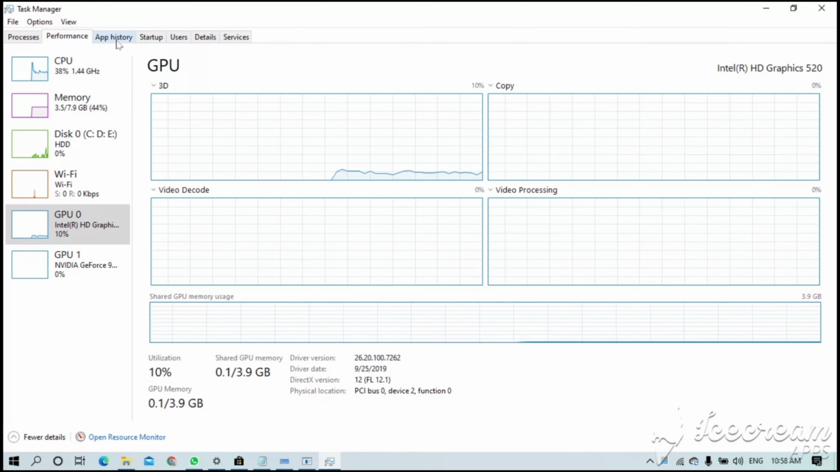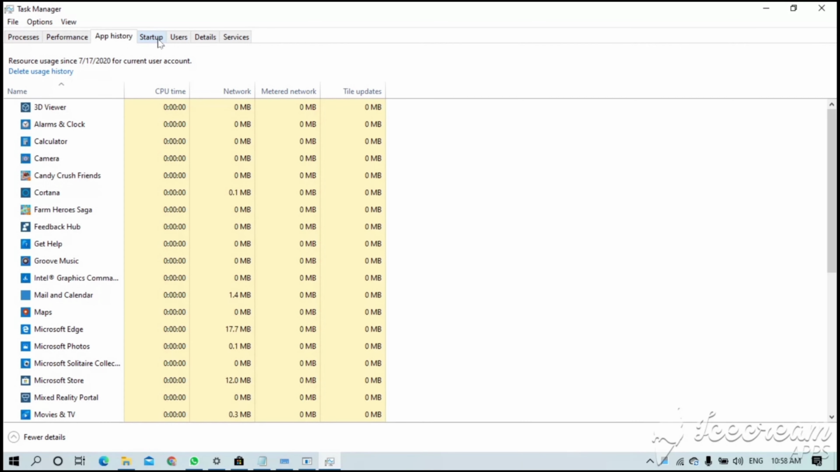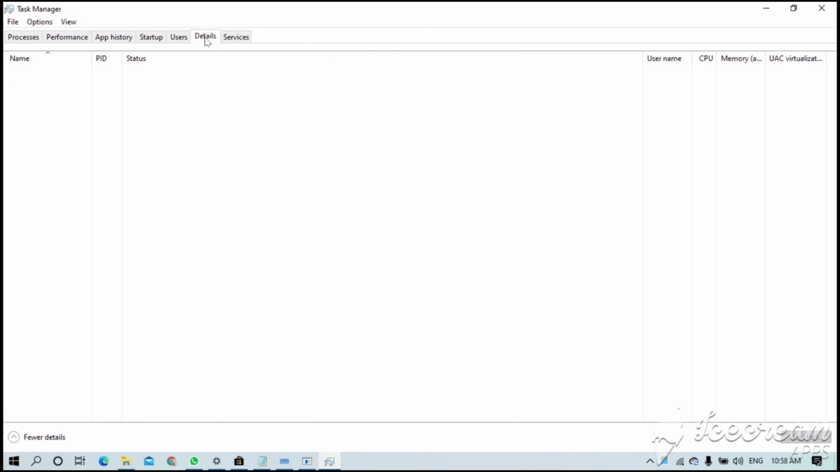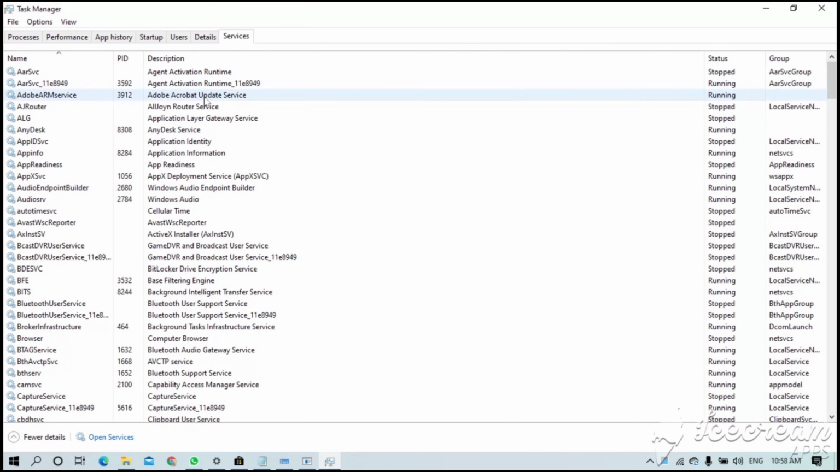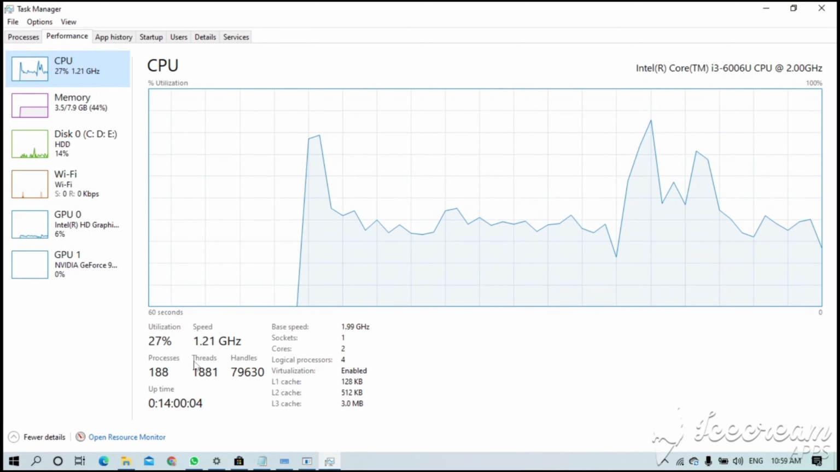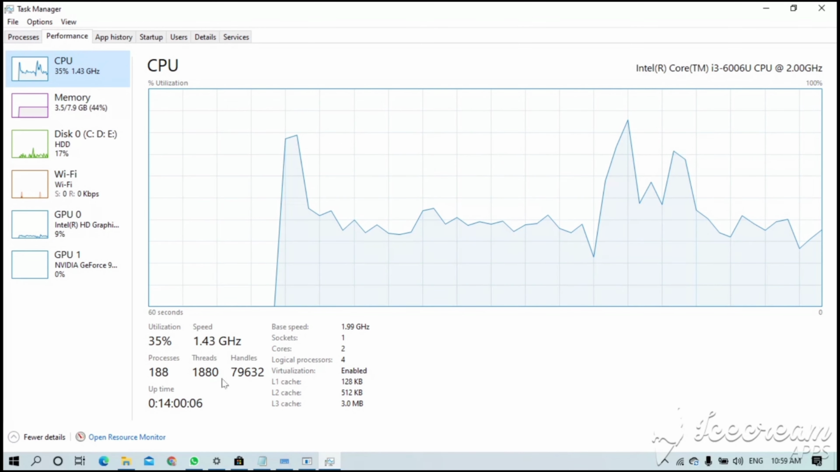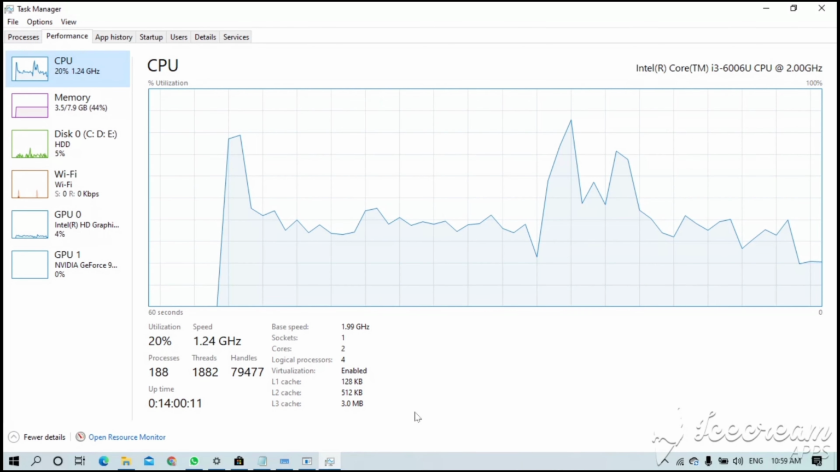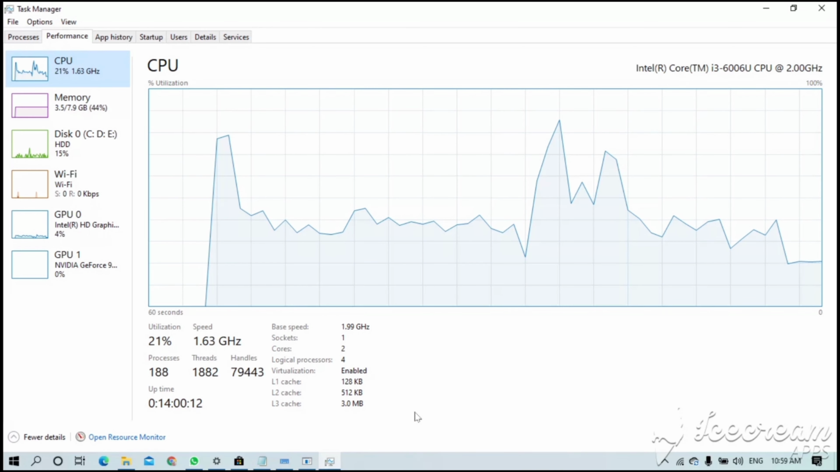In these tabs on the top you can check your performance, your app history, your startup, users, details and services, all the background services which are running on a laptop. Coming into the performance tab, the first one you can check here is your CPU. In this bar graph and the percentage which is showing, it shows how your CPU is performing, how much percentage and how much speed the processor is running at on a laptop.